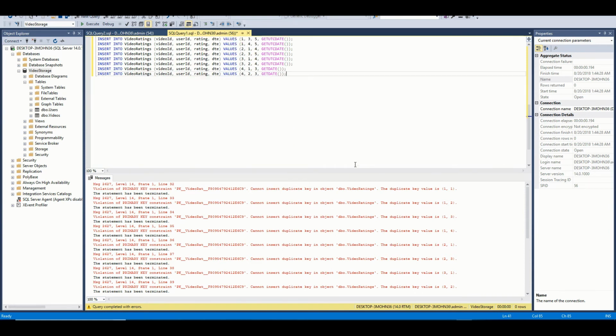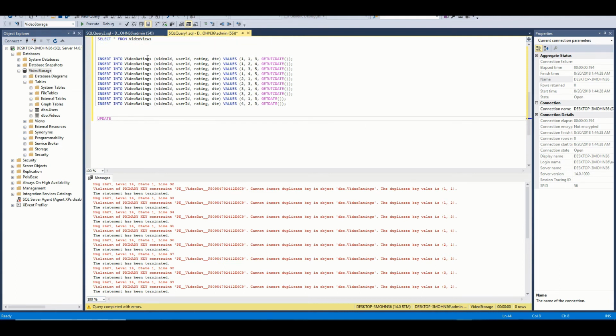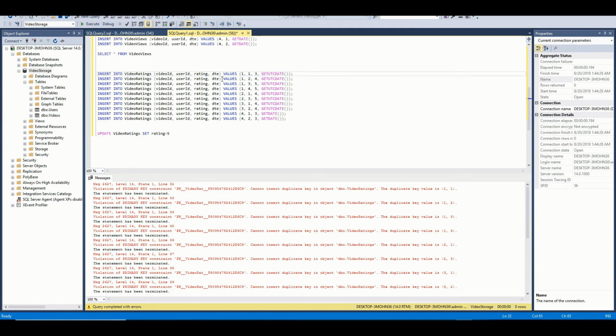So what you have to do at this point is an update. Update video ratings, set, say he came back, it's an acquired taste, for instance, and we want to say set rating equal to 5, where video ID is equal to 1 and the user is 1.